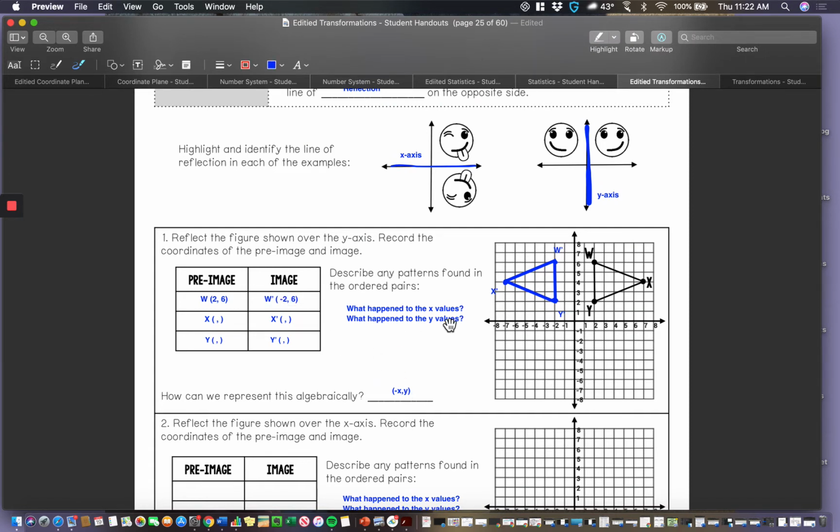So, what happened to the X values here? Well, don't forget how to tell which one are your X values. In your ordered pairs, X comes first and Y comes second. So they want to know what happened in that first number in your ordered pairs, which is X. So if you take a look on your first ordered pair, for W you had 2 as your X value, and on the image you had -2. So what happened to those X values? This one was positive and this one became negative for your X values.